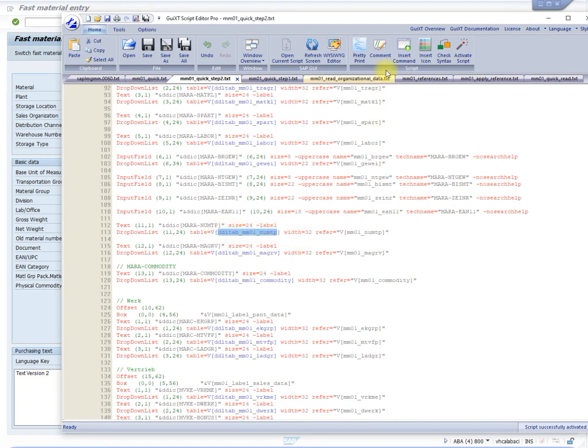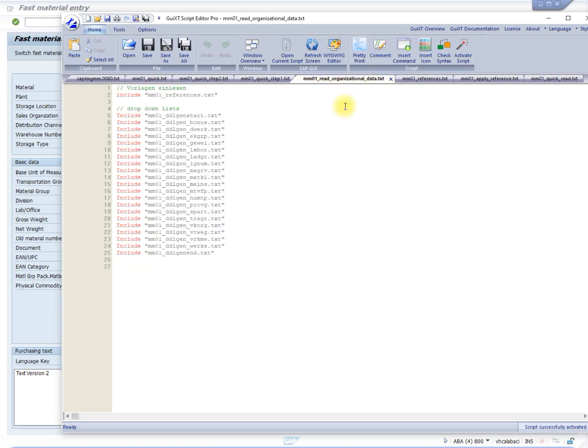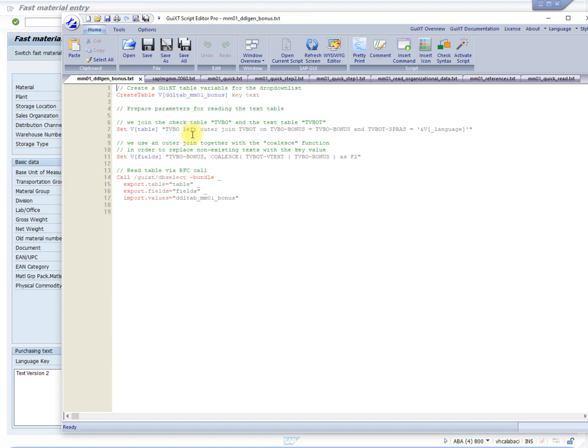The generation of the drop-down list involves writing a new include statement, in this case for MM01 DD1 gen commodity.txt in read organizational data, where there is exactly one include per drop-down list, and saving. The list is alphabetical for better convenience.